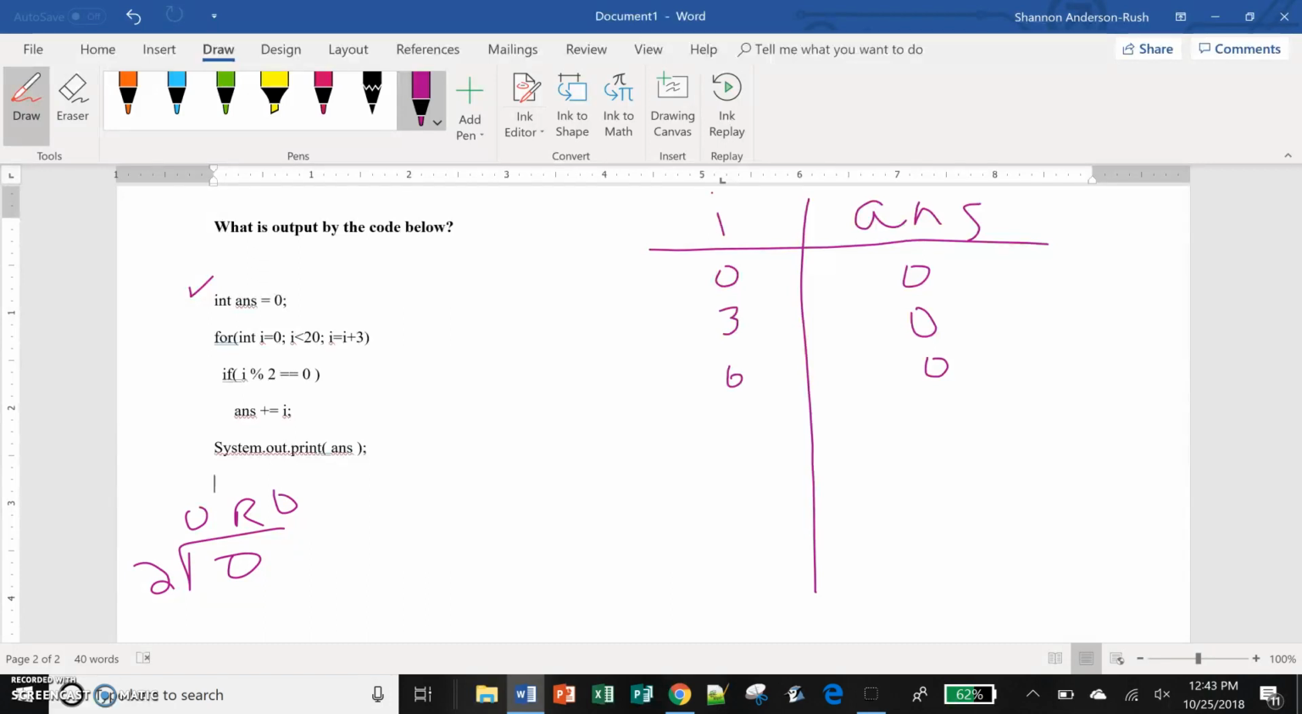Test our condition. Is 6 less than 20? The answer is true, so I'll come to my if. Is 6 modulus 2 equal to 0? Well, it's an even number, so yes, if you did the math, you would get a remainder of 0. That is true. So therefore, I will take ands and I and add them together. Ands has a value of 0, I has a value of 6, so ands becomes 6. Update I by adding 3 to it, I becomes 9.